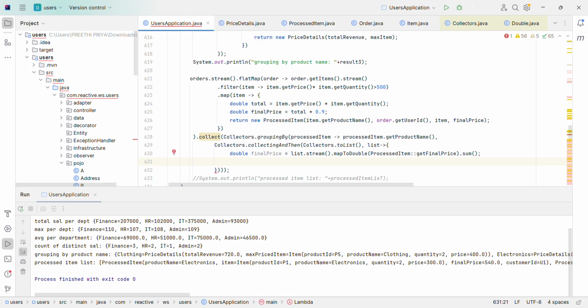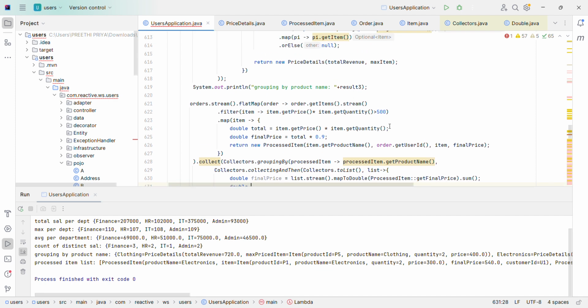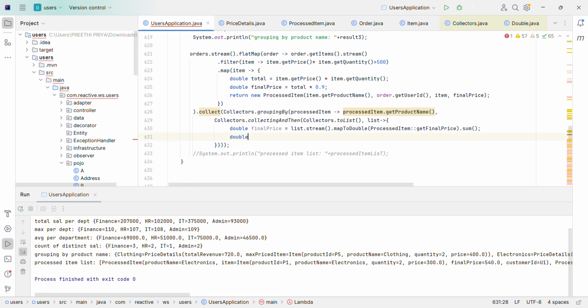We have the final price in our hand. The next one, what we need to find is the customer name, right? Sorry, the next one, what we need to find is the maximum price item, max priced item equal to list dot stream dot max.